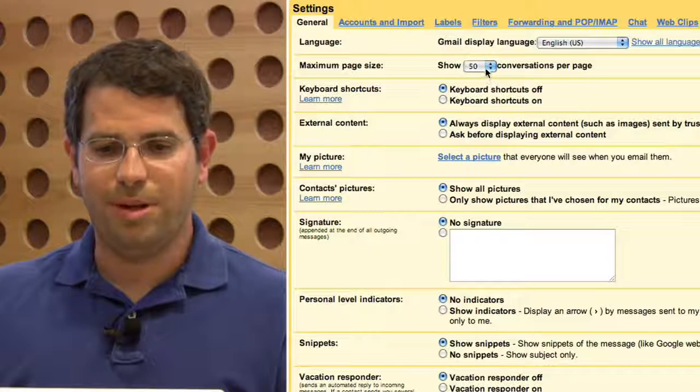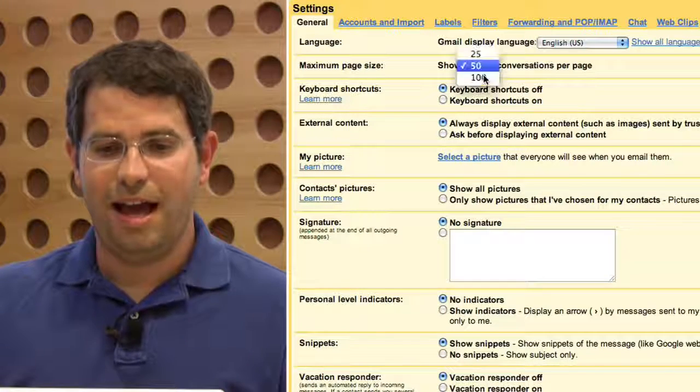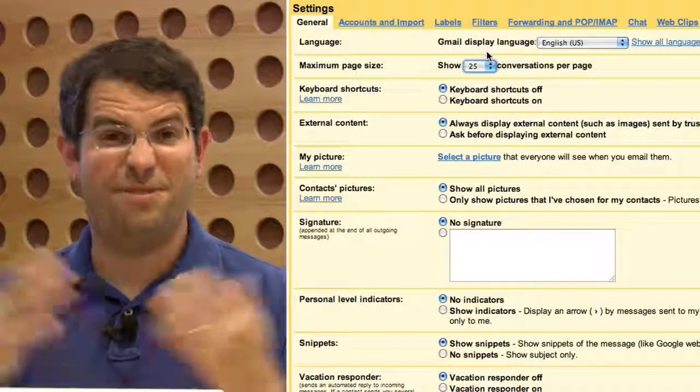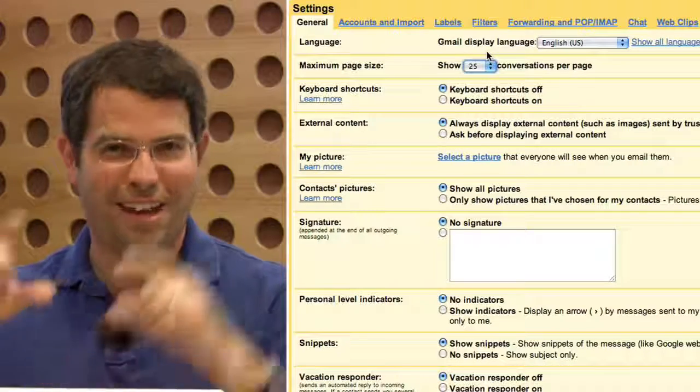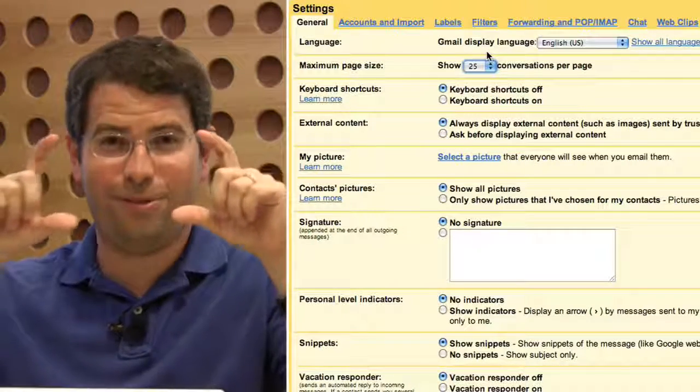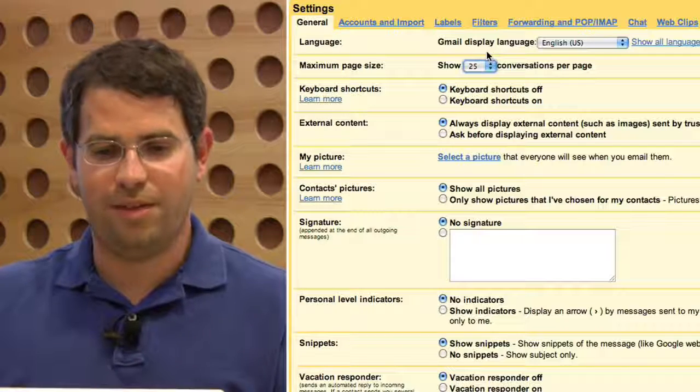So for example, how many conversations per page? I set it to 25 because if I have 50, I don't really want to know that. If I have a manageable number, it looks like, oh, I can get through these. And so only 25 is enough.